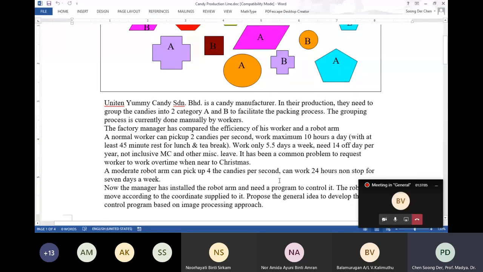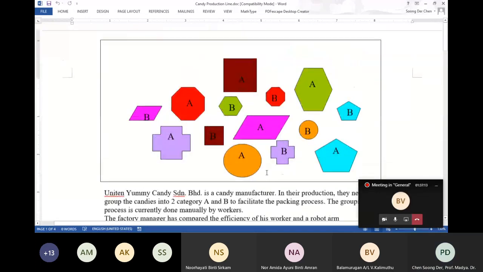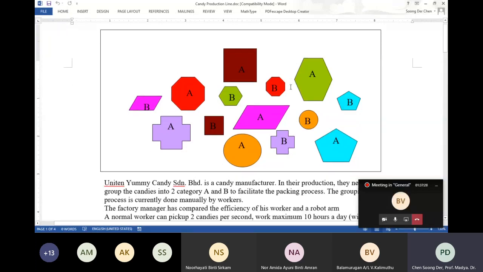You want to install a robot arm and you want to program it. So it has to move according to the coordinates. You have to propose how to develop the control program. The problem is, first you have to identify the object, where it is, so that you know, and then you can differentiate A and B.